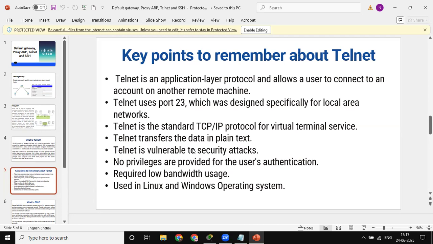That I will show you. Okay. And Telnet is vulnerable to security attacks because it is not secure, and no privileges are provided for the user's authentication. Okay. Privilege level you can give, but for authentication purpose, we can't give. Okay. So it requires low bandwidth usage. Why? Because it is low bandwidth usage.